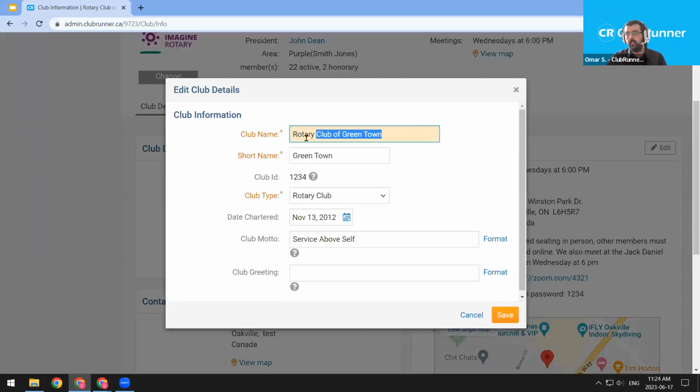And you'll see you can change your club's name with a different name if you say merge with another club, and you can also update the short name. If you have a motto or club greeting, you can enter this information, and this would all automatically appear in the meeting information widget on the website if it's on your homepage.